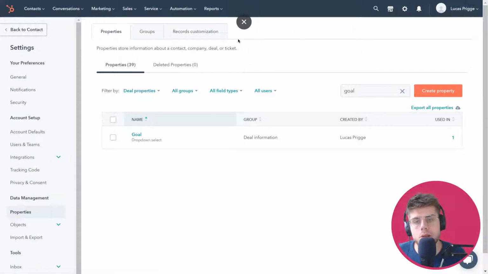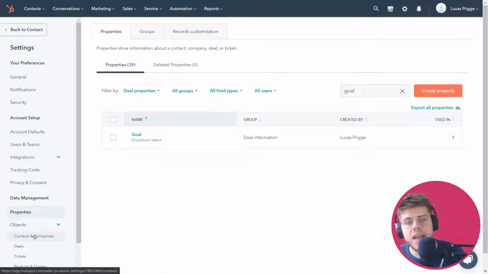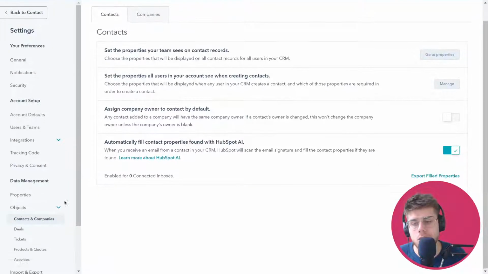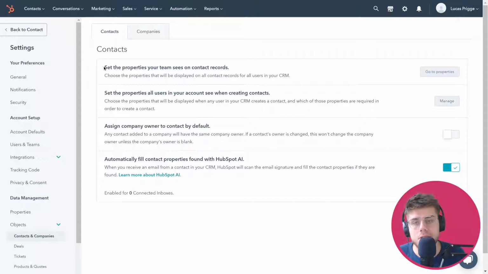So how do we make those appear on both the prompt that we get when creating these projects, as well as seeing them on the left-hand side of the project once we're in that view, because that's not the default setting, and it's important that you make sure to set that properly. That's where you can actually go to Objects and then Contacts and Companies. And from here you can see these options. Set the properties your team sees on contact records, for example. Set the properties all your users in your account see when creating contacts.